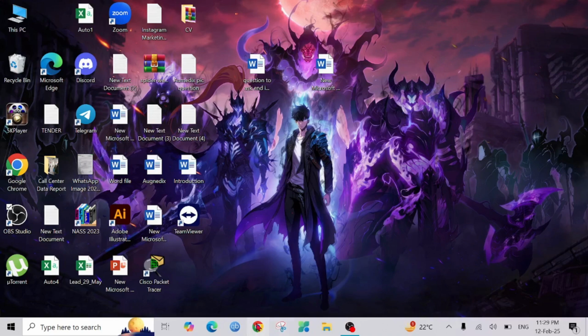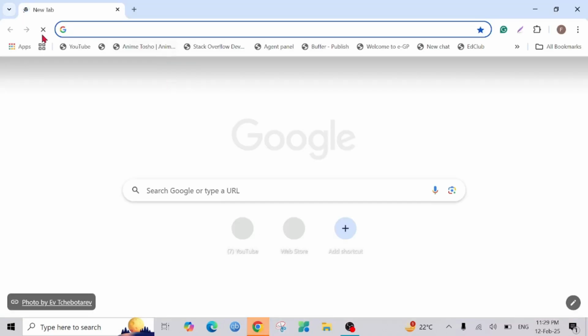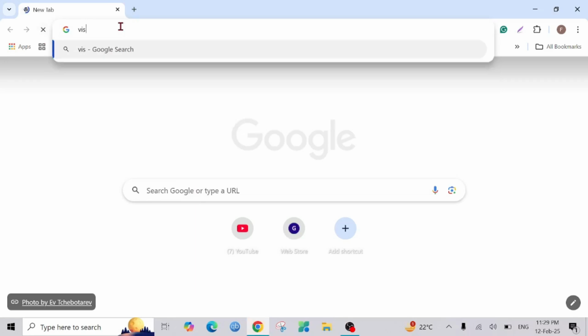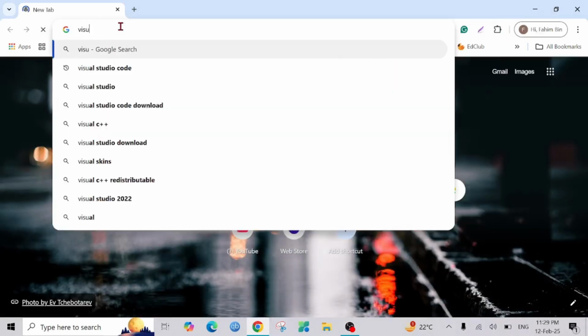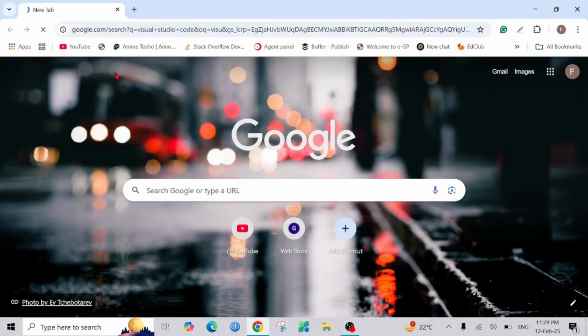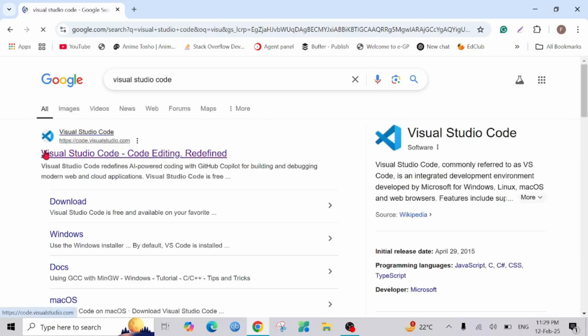First of all, go to your browser option here, and after that type Visual Studio Code on your search option. This is the option, and here you can see Visual Studio Code option. This is their official website. Just click the link here.